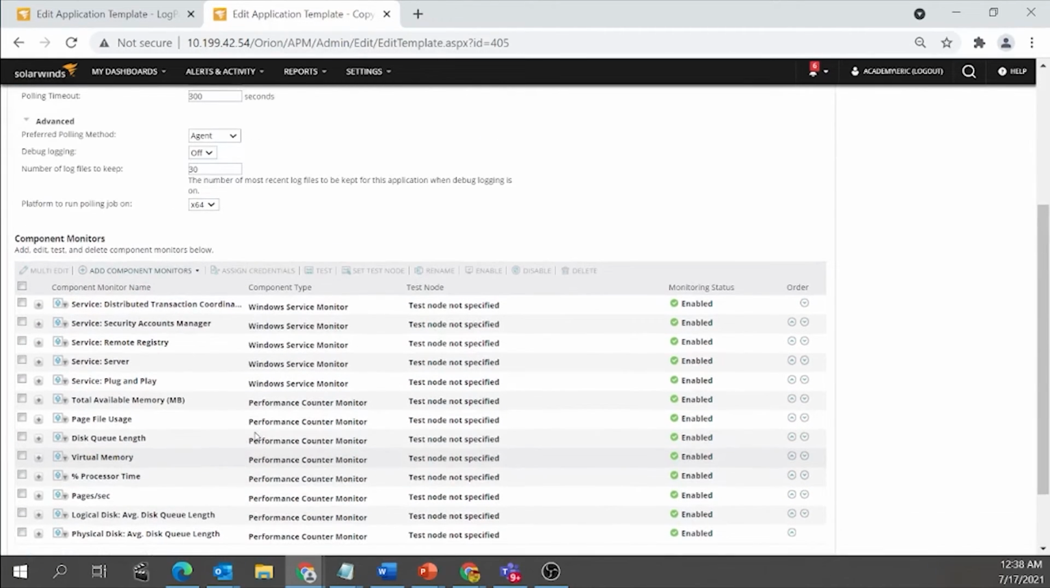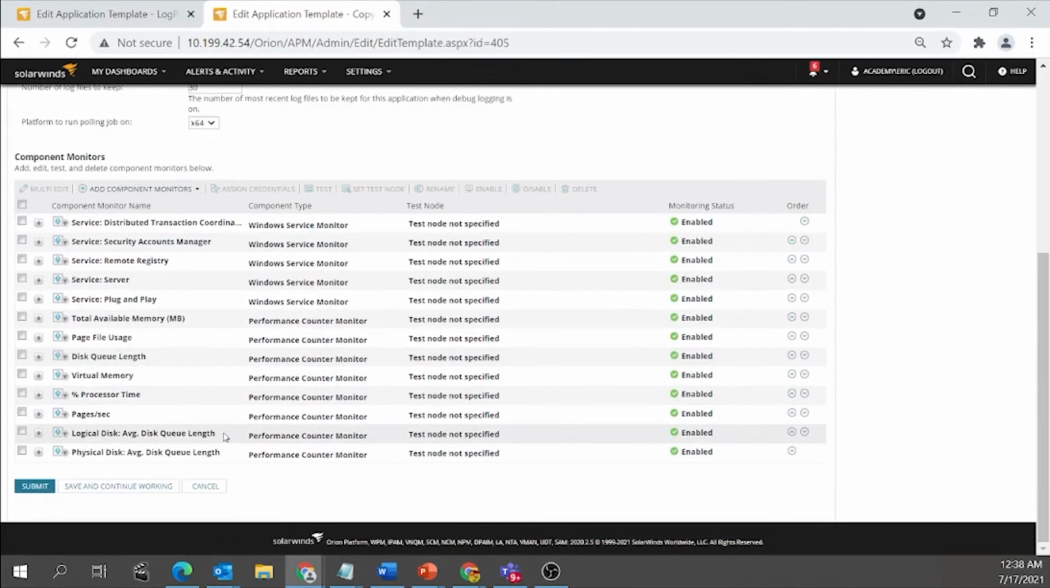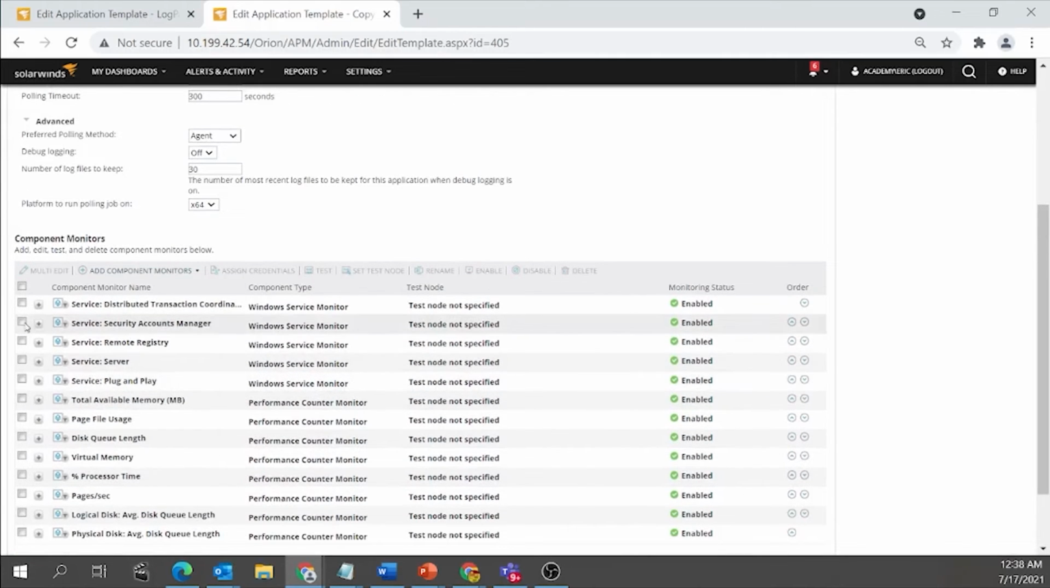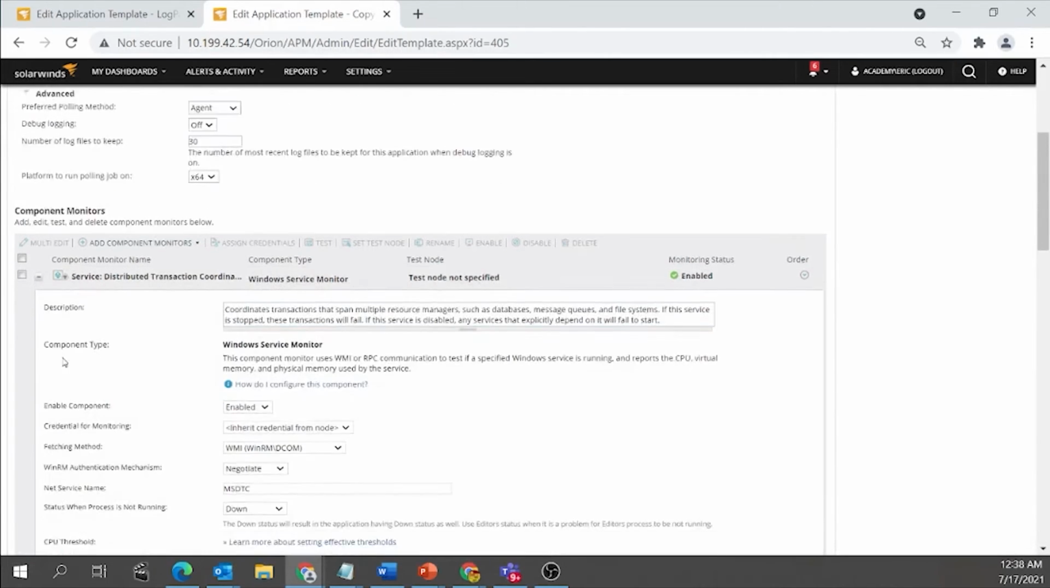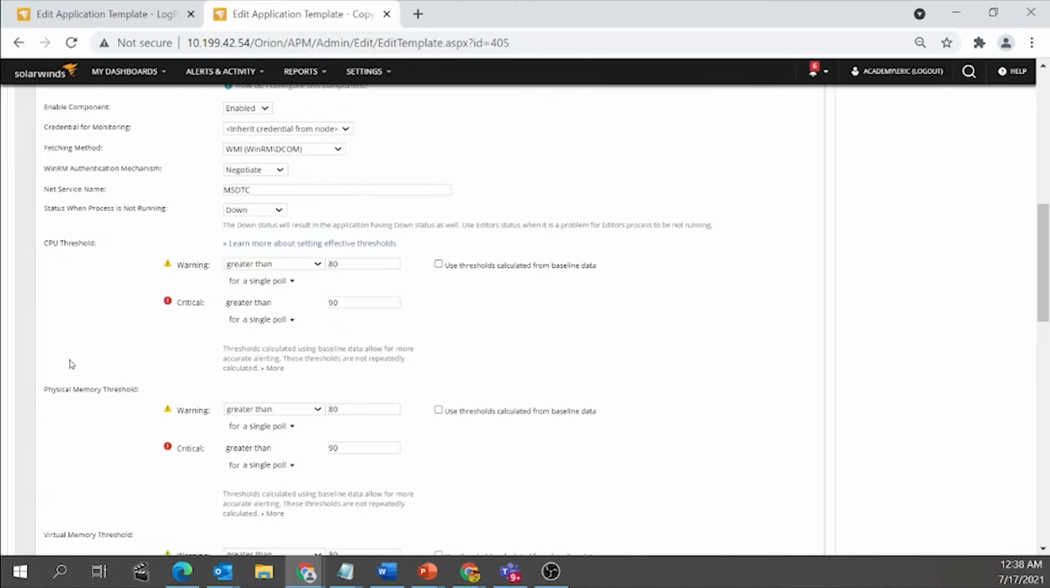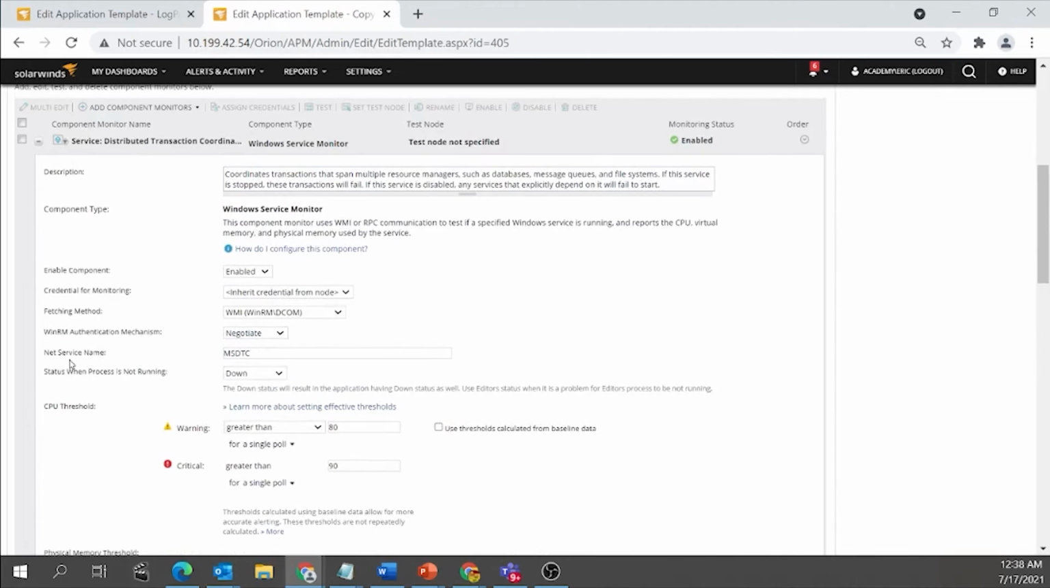Here are the component monitors included with this template. Each component monitor has its own thresholds. These thresholds are set out of the box. You can always override the thresholds if you need to, or use a dynamic baseline calculation.